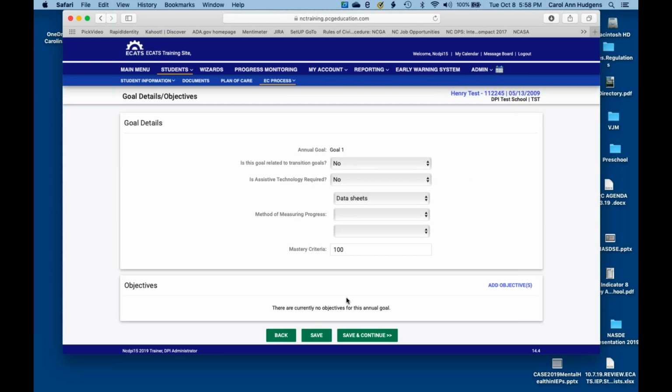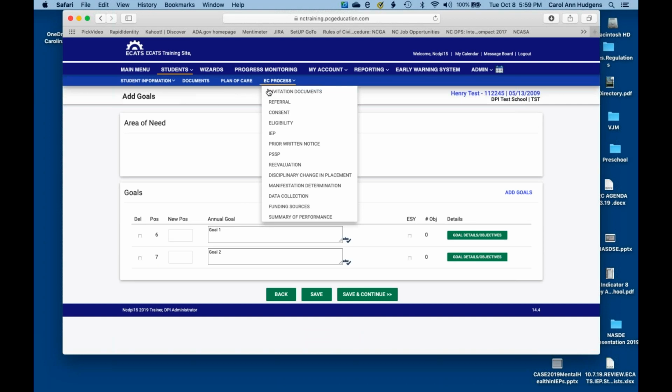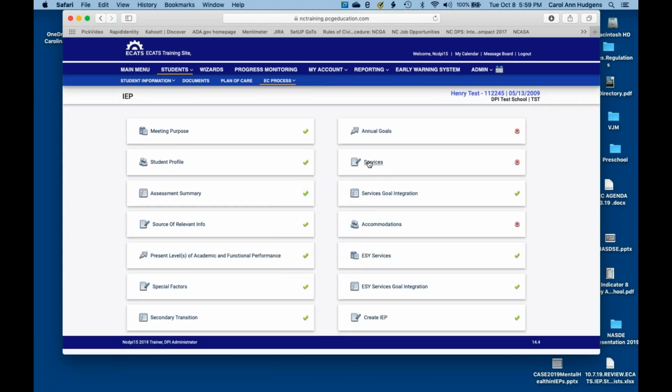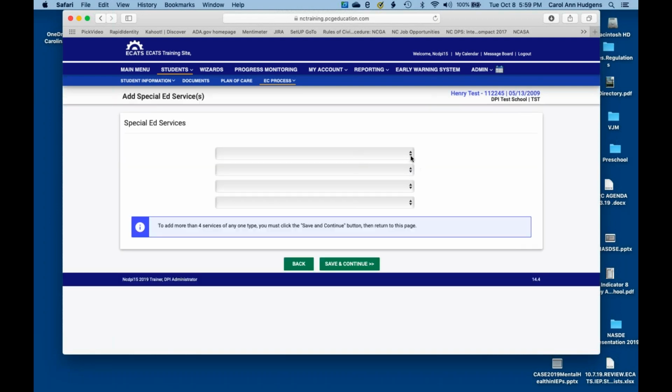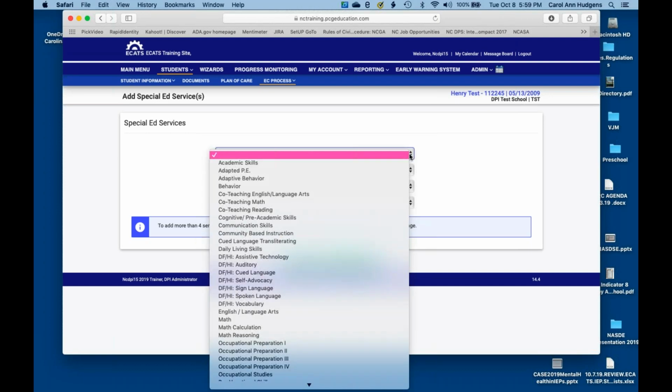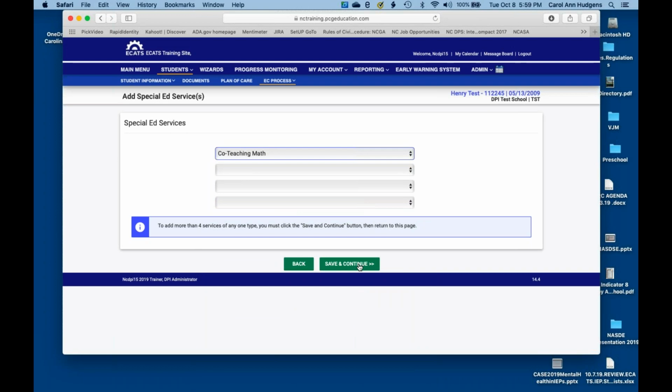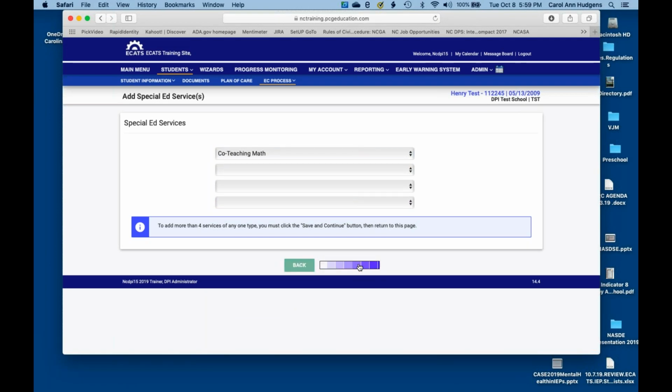We are now ready to designate service delivery. To the far right of the screen, click Add Special Education Services. The screen that appears allows you to enter the areas in which services will be rendered. Click Save and Continue.